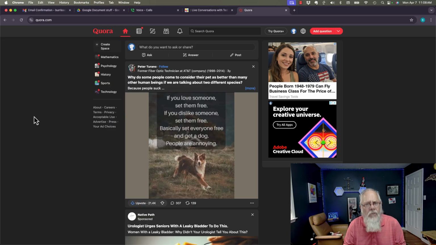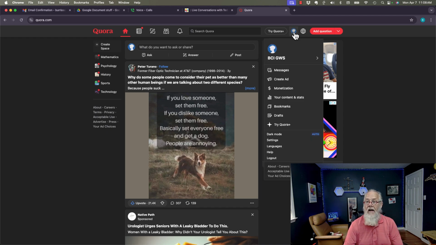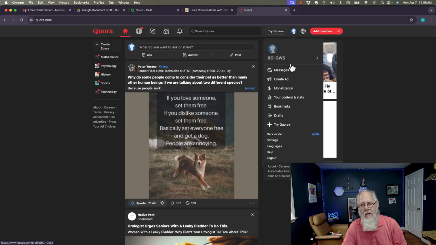First of all, you have to be logged into Quora in order for you to cancel your Quora account. So, if you come over here and you click on the little people icon and you don't see your name, you're not logged into Quora and you cannot cancel, or it's actually called delete, your account. So first of all, make sure you're logged into the account. And if you don't know how to do that, that's a conversation for another video.